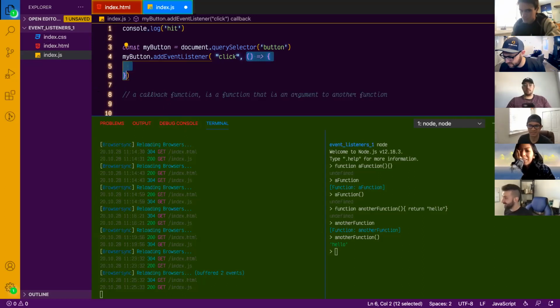Mm-hmm. Rodney, what's an anonymous function? It's a function without a name. Paige, what's a callback function? A function that's an argument to another function. Jack, what is an anonymous function? A function without a name.